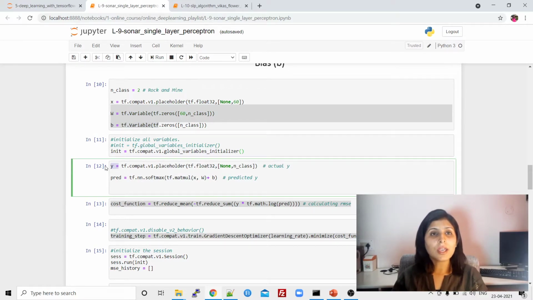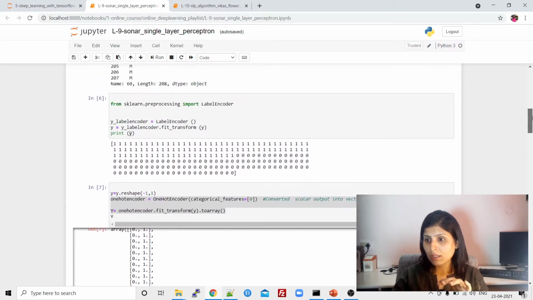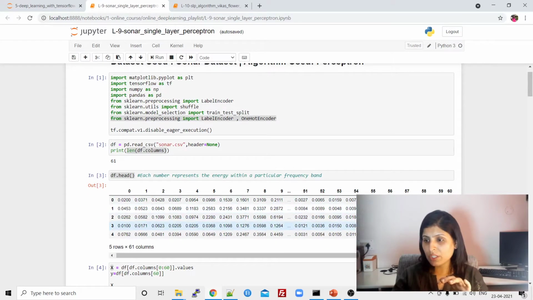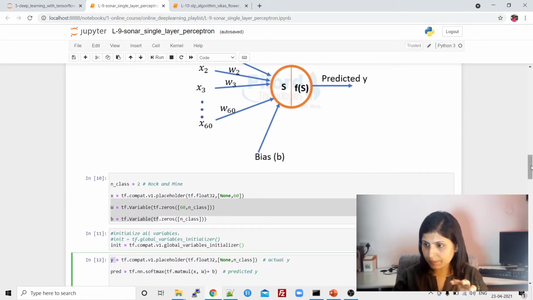And this is y. Why do we need y now? Whenever you want to see your model performance, you compare your actual y value with the predicted y value, right? So this y is storing the actual y values, that means the y values which are present in this last column. We are storing these last column values, mine or rock, in a y variable. Okay, so where is it?